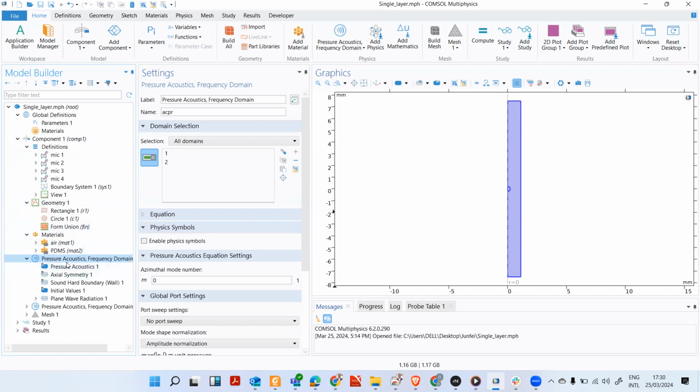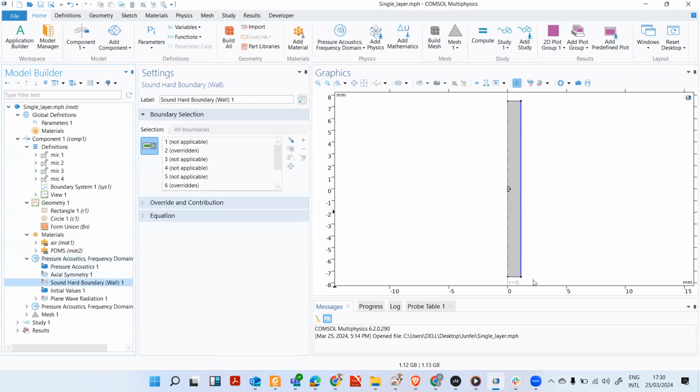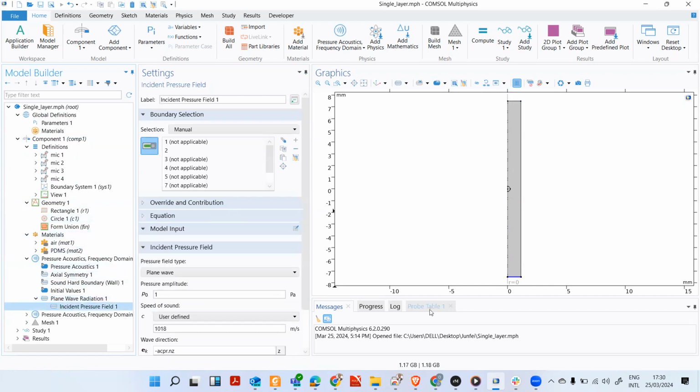The first experiment is pressure acoustics, frequency domain. I'm putting a hard boundary on the sides, and a plane wave radiation boundary on both ends, with the incident wave from the bottom. So a wave comes in from the bottom, propagates in the waveguide, and then exits from here. Because it is a plane wave radiation boundary, there's no reflection.